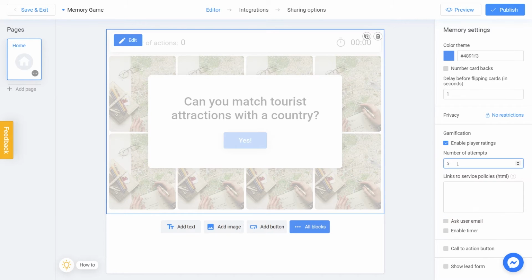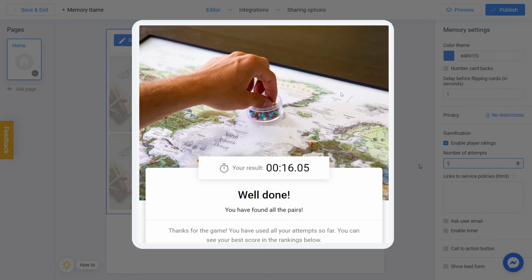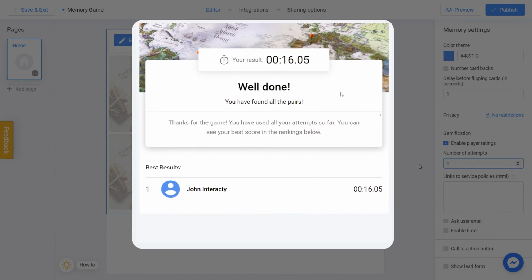Okay, we're gonna go with 1. Now, after the first game, user will get a message that his attempts are over. His best result will be shown in the rankings below. You can give your student just a few attempts to pass the test, for example.